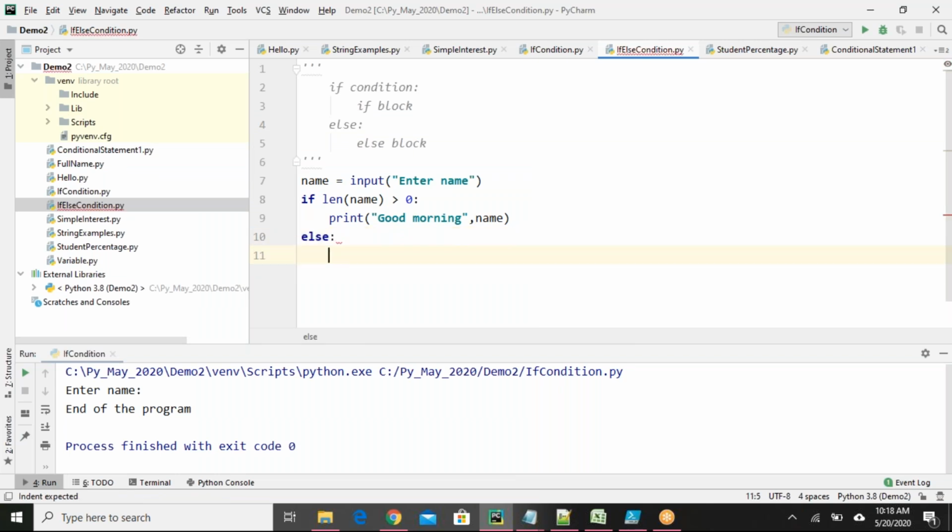Now I'll put the else part also. Else print good morning, guest. For example, I'll say guest. I don't know the name, right? The program doesn't know the name, so I'll say guest here. Now I'll put one more print statement, end. This is just for our reference where the program gets ended.